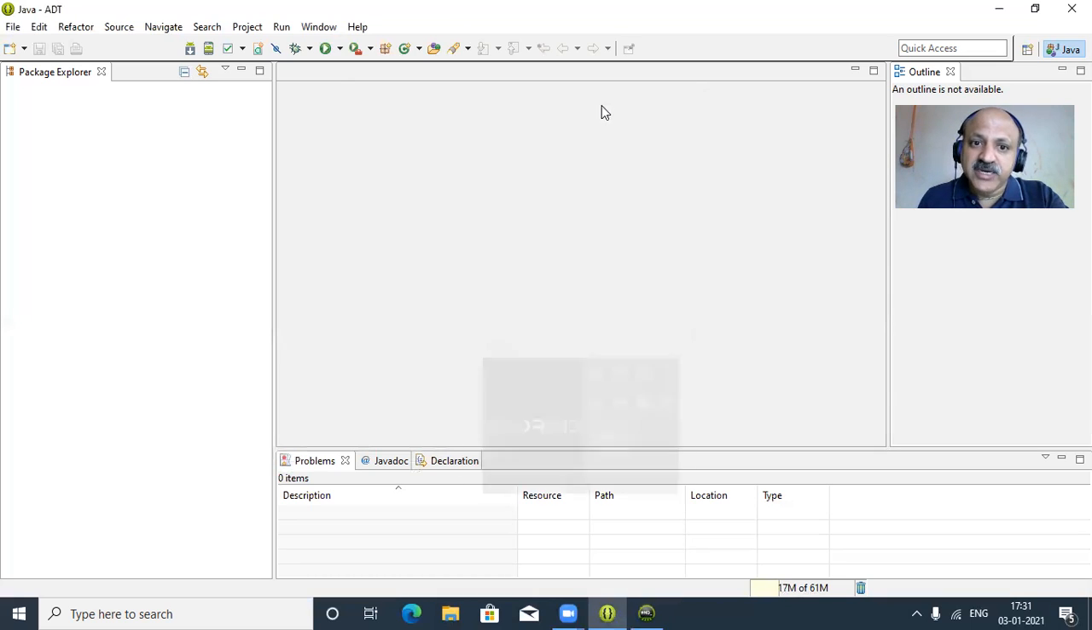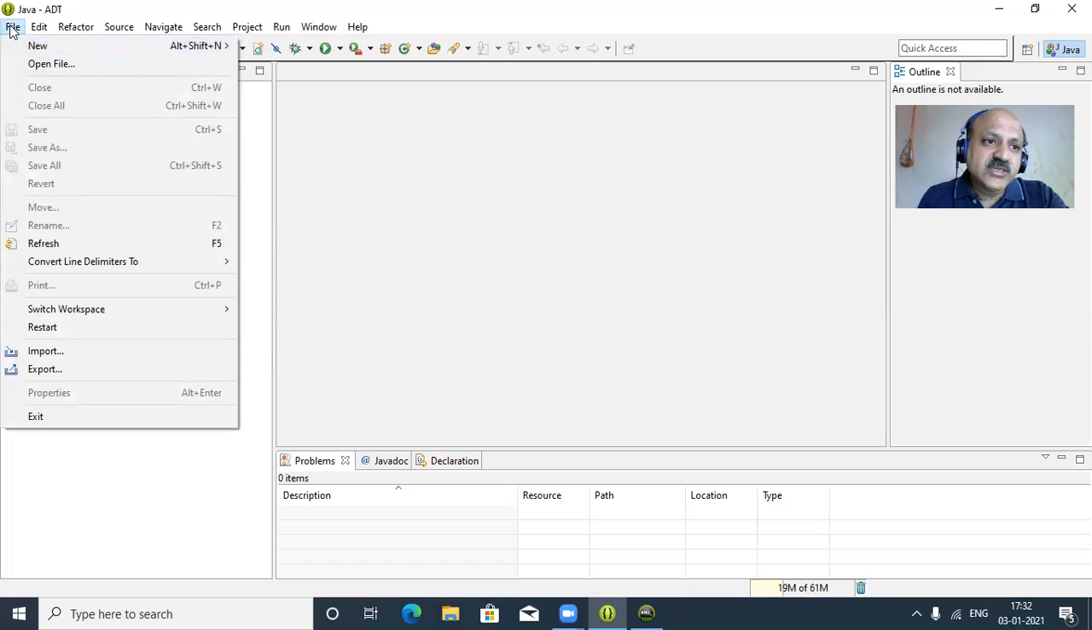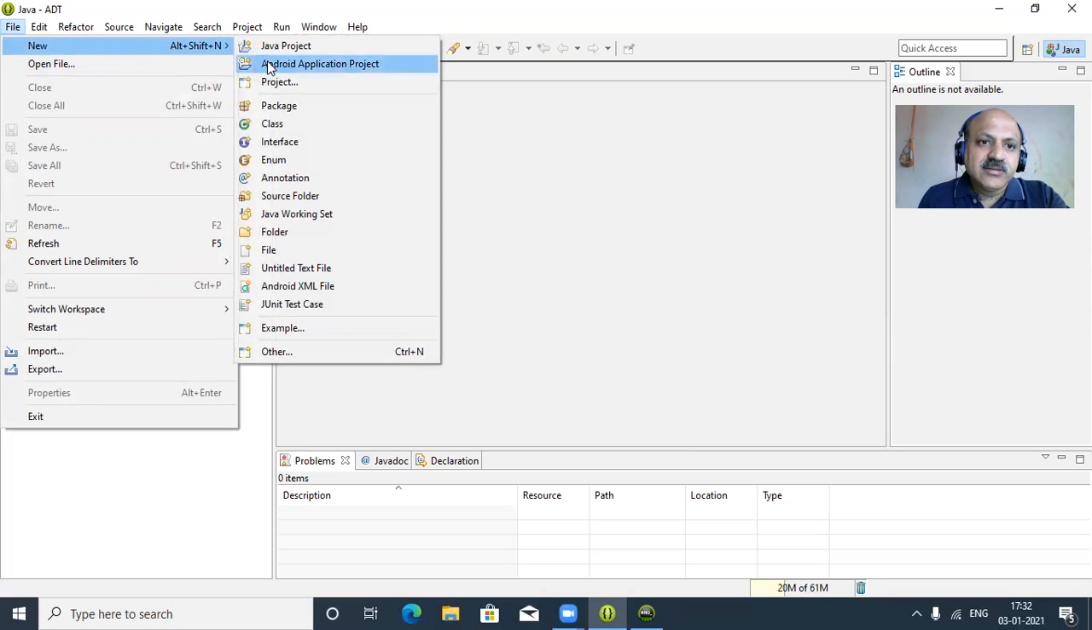I minimize it, and now in the File menu, go to the option New and select Android Application Project. That is the first step of how to create an Android project. So I complete my AVD step. And now the second goal of this session is how to run the Android application, Hello World.